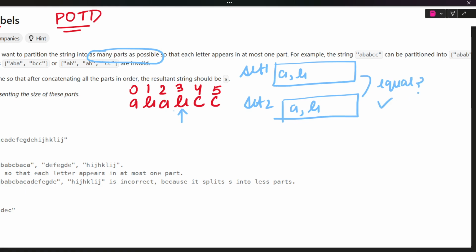Yes. So can we say that we find our partition? Yeah, we did. So in the answer array, we can put 3 minus 3, which has 4 elements in it. Okay. Now can we empty these sets because we have made a partition, right? Let's just empty it.